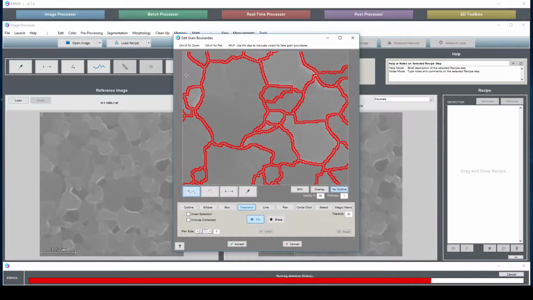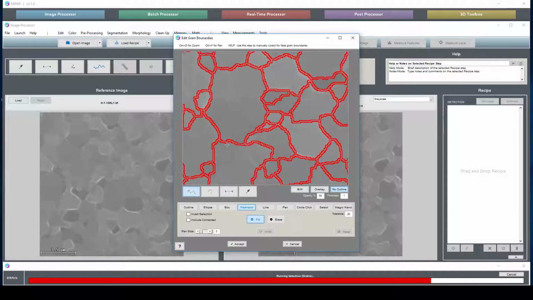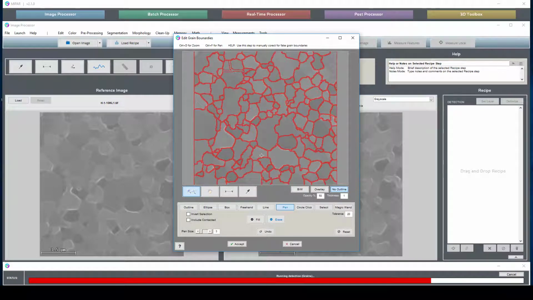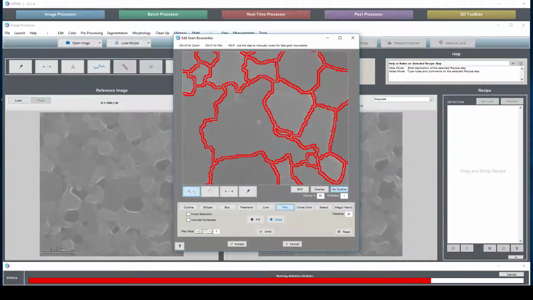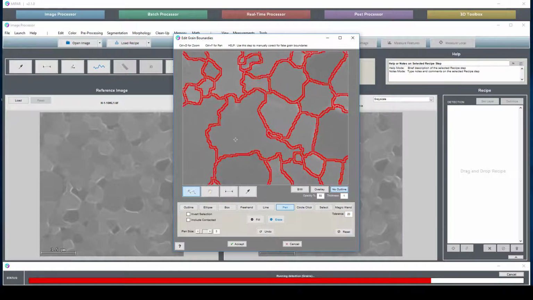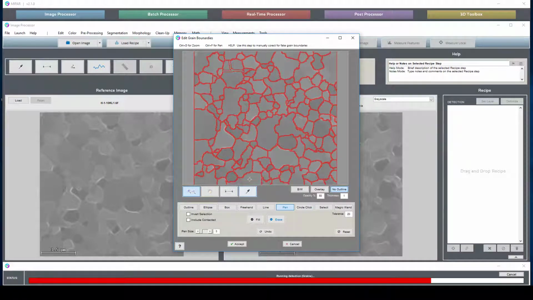So if I take a look at this and I feel like this should be separated, I can go in here and erase this, and oops, undo that. There should be a pen. I can go in here and just correct for this. And it doesn't have to be perfect. MyPar will correct this for you. So I can go in here, and I can't really see a grain boundary there.